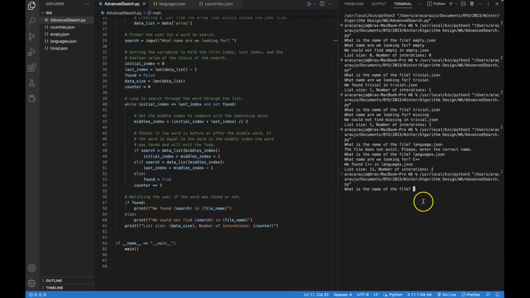Now let's try the worst case scenario, searching for something that doesn't exist, and it takes only 3 iterations to see that the thing is not on the list.